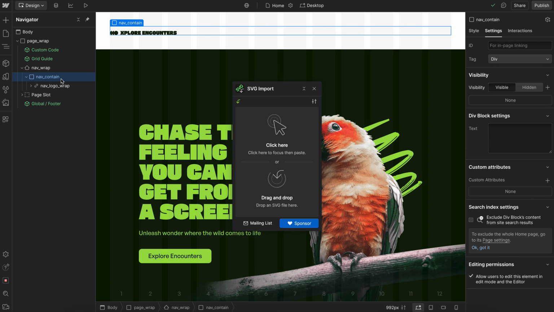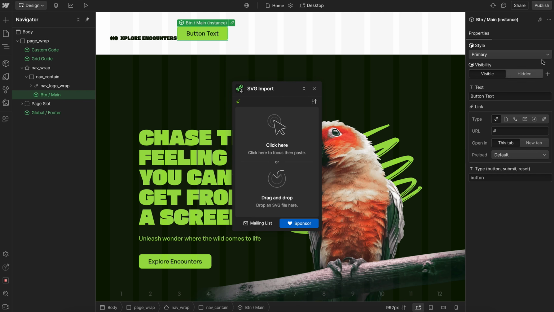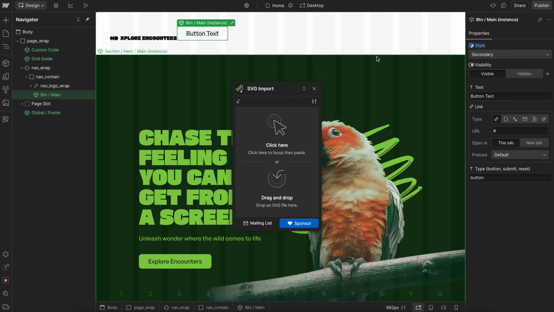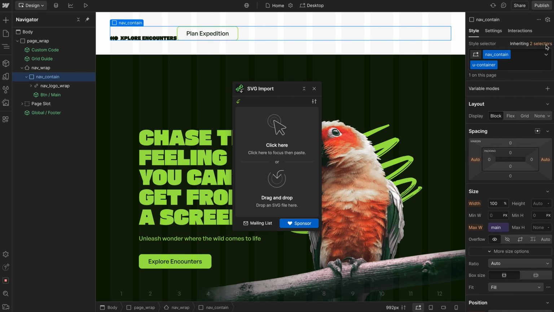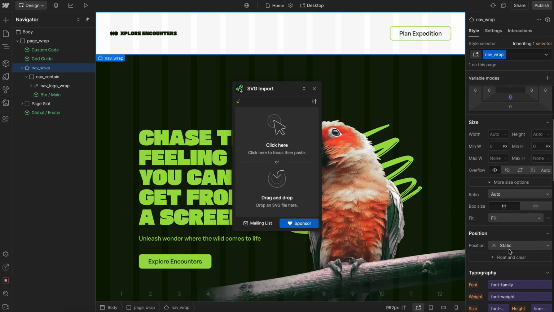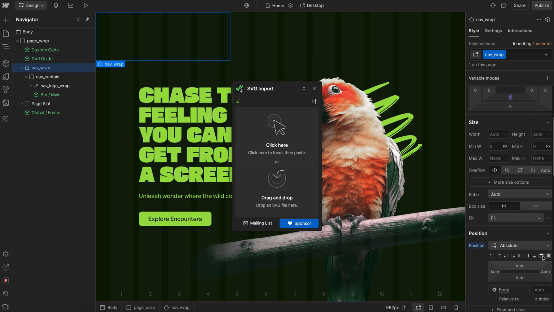Now we're also inside the contain, going to drop in a button. We'll switch it over to the secondary style, and let's just copy over this text from it like so. And on the whole contain, we'll go ahead and set on the base class a display flex, space between, and give it a gap. And on the whole nav wrap, we want to make sure that it's position absolute to cover everything. And we'll set the z-index higher so it's above everything else.